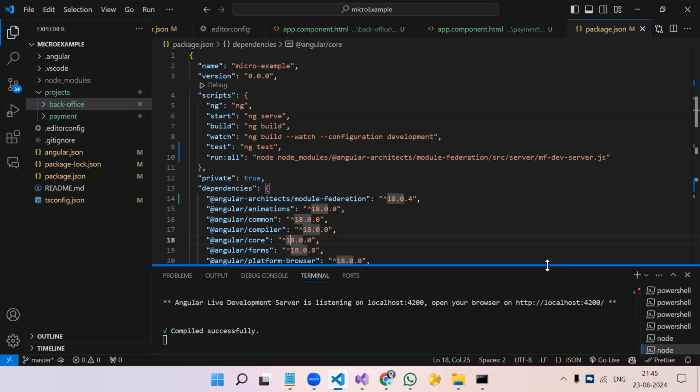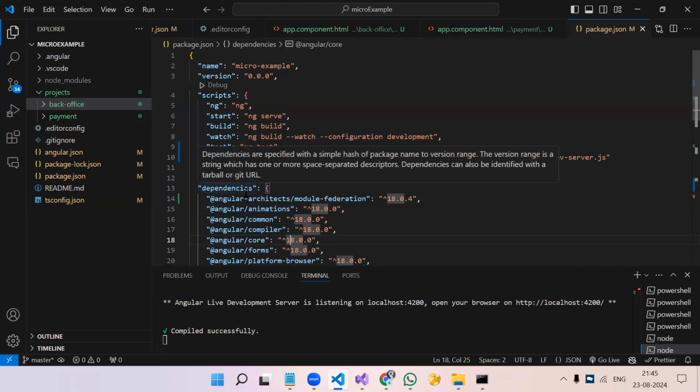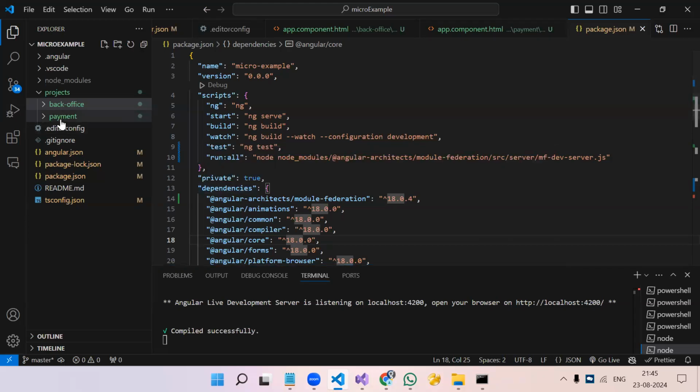I suppose if the first project is not running, will the second one affect that? No, that's what I told you, right? These are nothing but independent projects. The payment project has nothing to do with back office. Independent project. It will be deployed on a different domain also. So is there any connection?